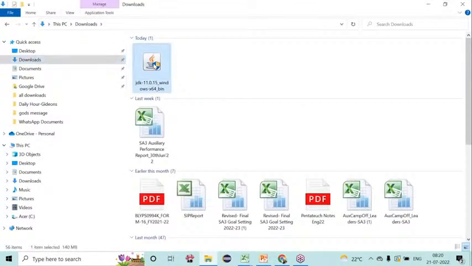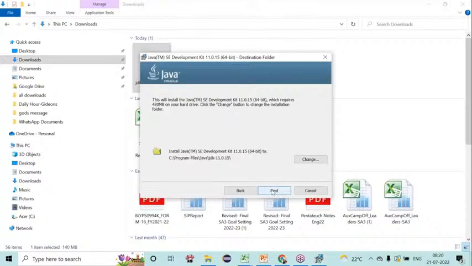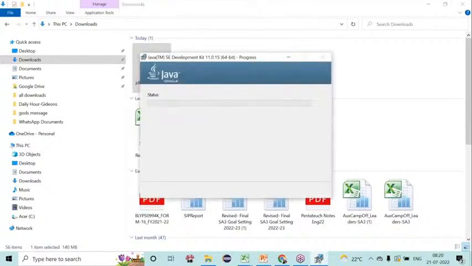Go to downloads and double click on that JDK file. It will come up a little late. Just wait, it will come. It's loading. Yes, it was in the taskbar, blinking. Click on the next button. Yes, it is installing in C Program Files, Java, JDK. Java 11 is going to be installed there.